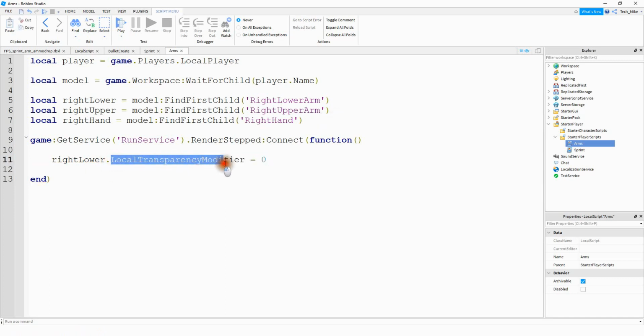So what this local transparency modifier does is when you're zoomed into first person all the way, it makes any body parts invisible. So by setting the transparency modifier equal to 0, it kind of overrides that and makes it visible. And the reason we have to do this, the render stepped, is so that it renders it for each frame of the game. Alright, so let's just go and copy this 2 more times and we'll make the changes that we need to make.